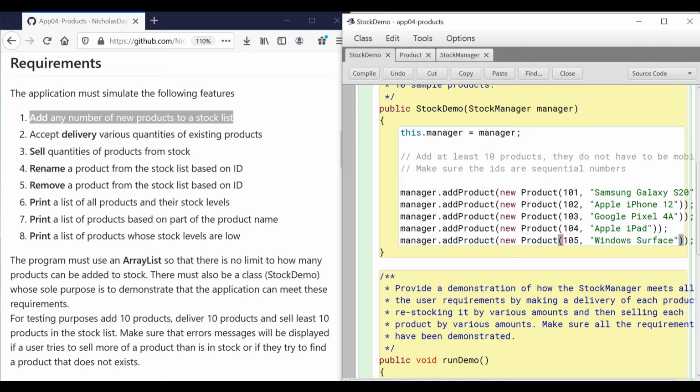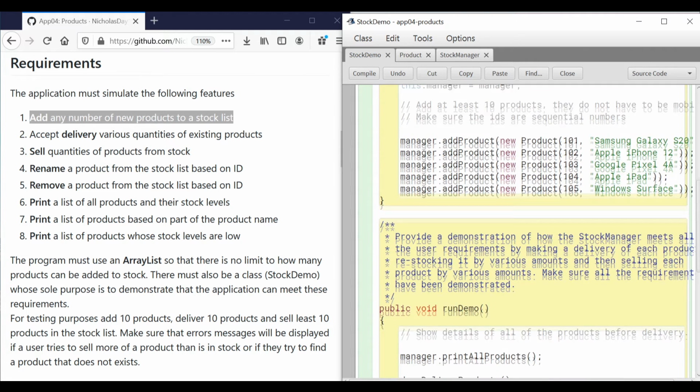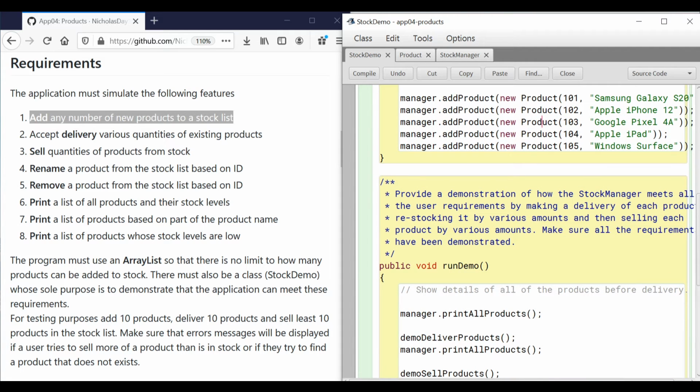But maybe just for now, just to keep it really simple, let's just hard code it by having the 10 products just stated here, hard-coded, and they're just calling the add product method. Okay, so do add 5 more of those statements so that you add the 10 products. Okay, so that's the first one. We've got a good template for that.